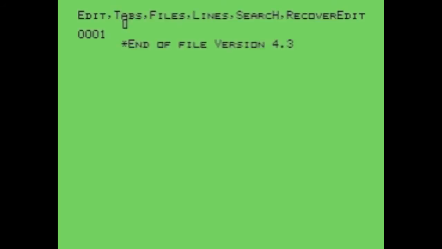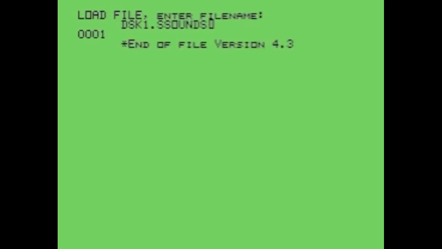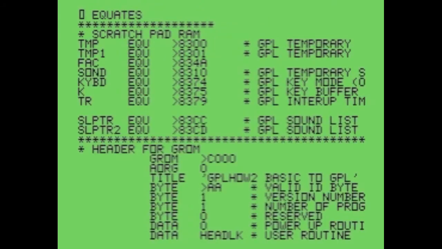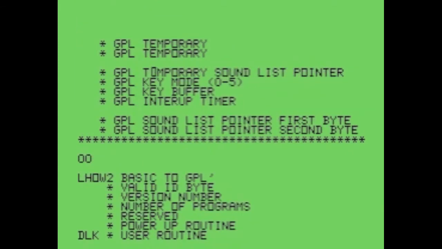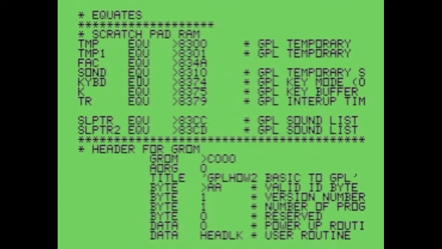All right, now what we're going to do is load up the editor, which is the rag editor. We're going to load up the source file, which is ssounds. There's two files, ssounds and sdata. I'm going to show you what I was doing here in my variables. We have a temporary list variable here. It's just sound, like we did in the last one.